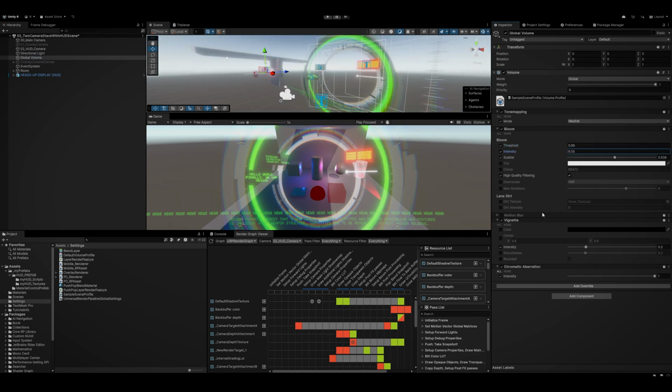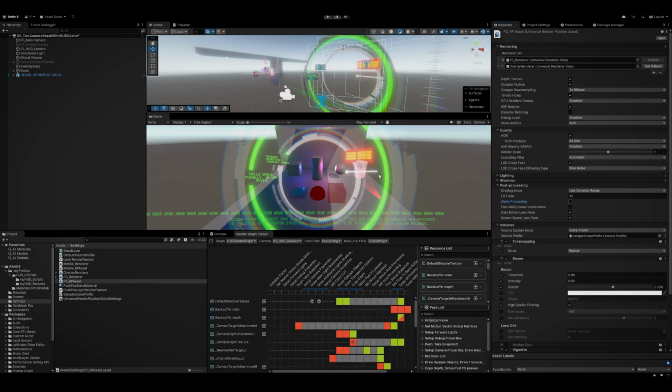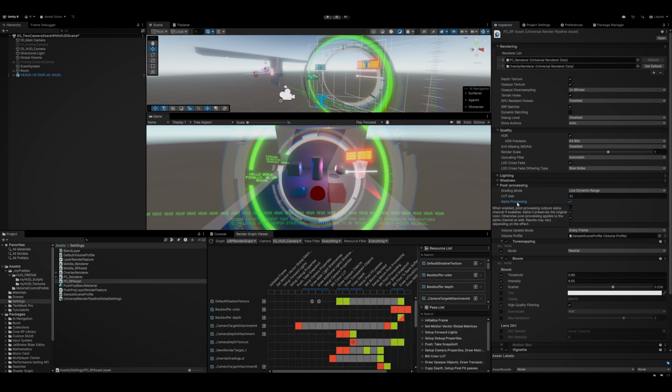You might be thinking, wait, if we made alpha equal to 1, does that mean we don't need to enable alpha processing? And the answer is that we don't. We can disable it, and you still get the same effects. But you might want to keep it on if you're going to be using render textures that are going to require both post-processing and transparency.